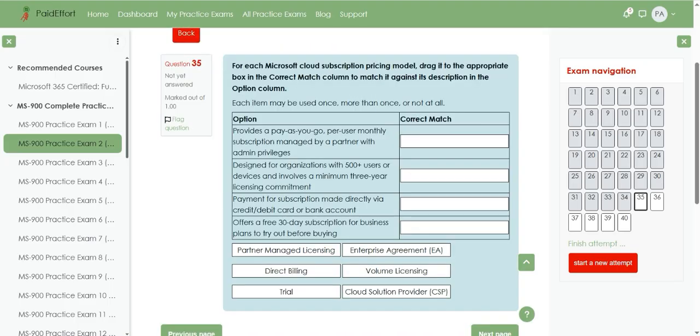effective choice. For each Microsoft Cloud subscription pricing model, drag it to the appropriate box in the correct match column to match it against its description in the option column. Each item may be used once, more than once, or not at all. Provides a pay-as-you-go per-user monthly subscription managed by a partner with admin privileges, Cloud Solution Provider, CSP. Designed for organizations with 500-plus users or devices and involves a minimum 3-year licensing commitment. Enterprise Agreement, EA. Payment for subscription made directly via credit, debit card, or bank account. Direct billing offers a free 30-day subscription for business plans to try out before buying.